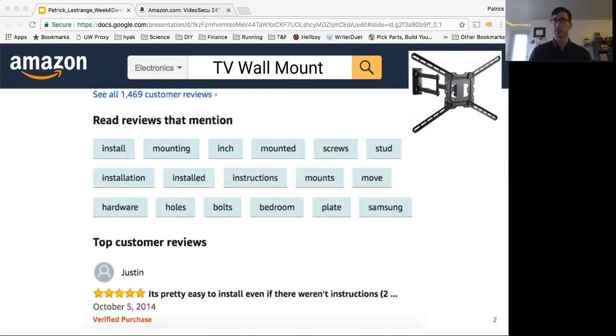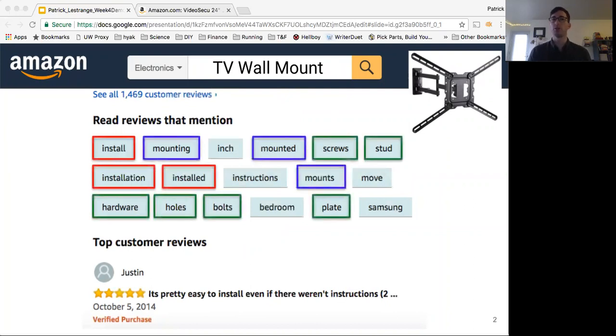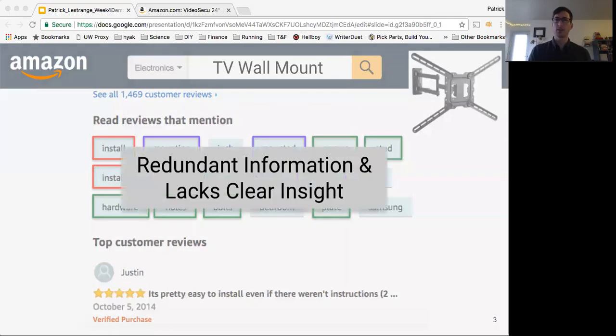But there's a lot of redundancy in this feature. There's several versions of the word install, several versions of the word mount, and several buttons for the hardware you would use to set up the device. Beyond all of this redundancy, you also don't get a clear idea of whether customers are saying positive or negative things. Is it easy to install or is it difficult to install? This is unclear, and it slows down the customer. It also forces them to scan through several reviews to find relevant information.